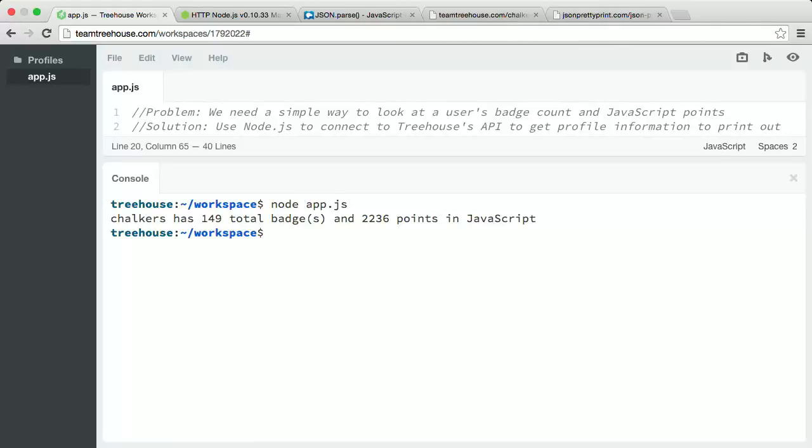There it is. So Chalkers has 149 total badges and 2,236 points in JavaScript. And the funny thing is as you progress through this course, and if you're doing it on your own, you'll see these points increment, which is quite fun.